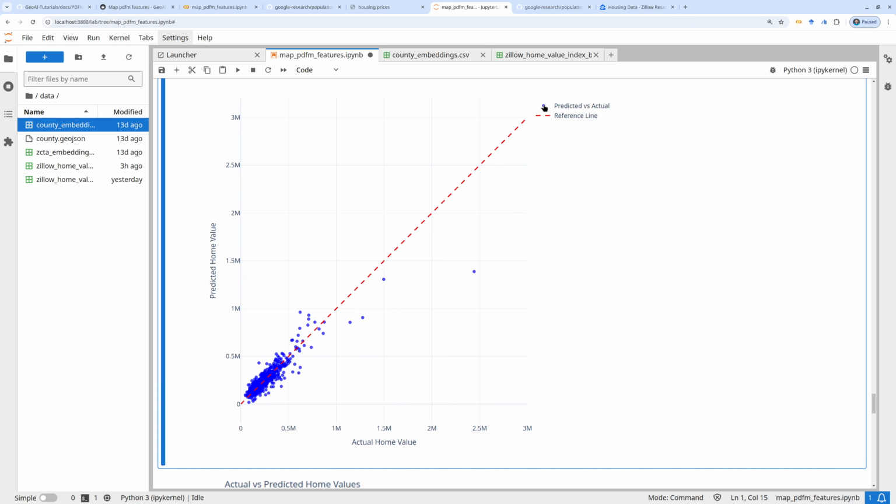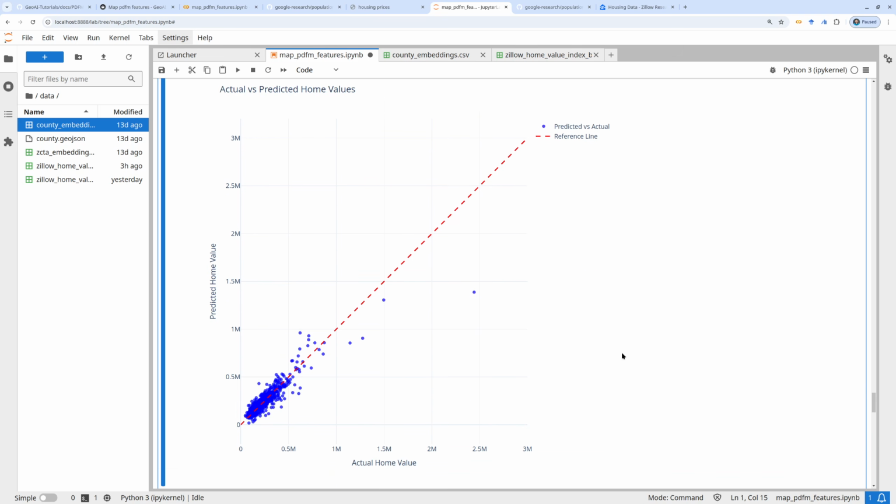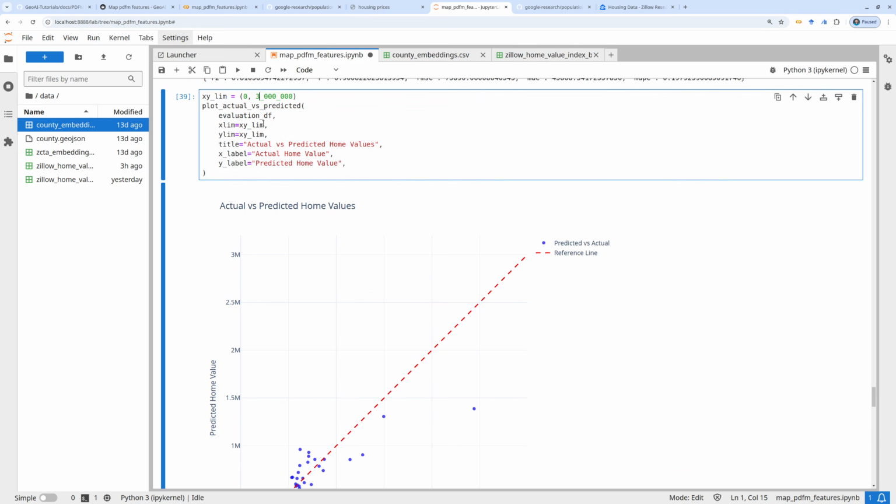So for this one here, or you can just select. So I'm going to unselect this one. So for example, for this one, the actual home value is 2.4 million, but the predicted is only 1.3. So this one is highly underestimated. Again, I'm going to change it back.